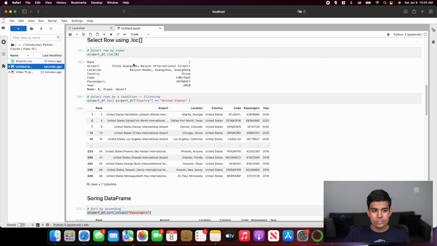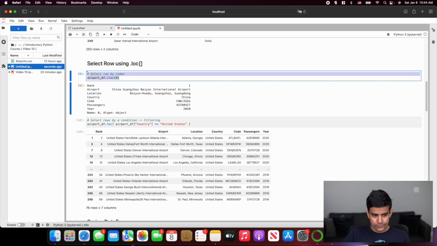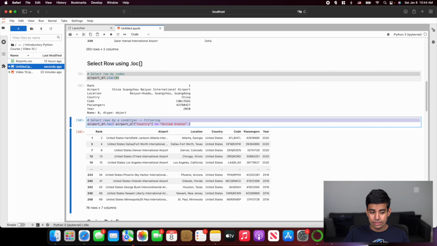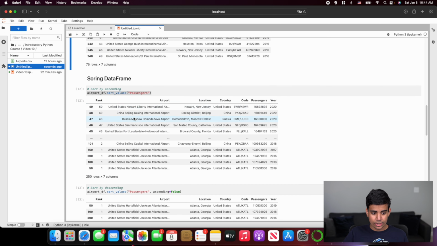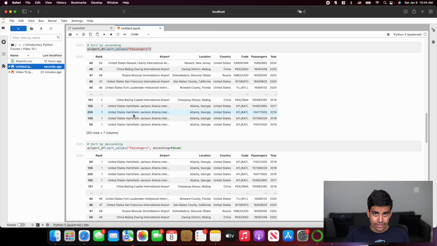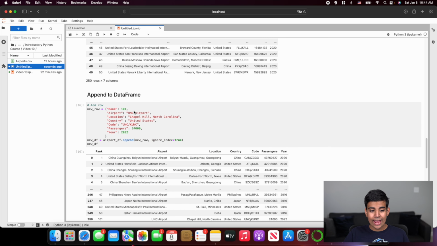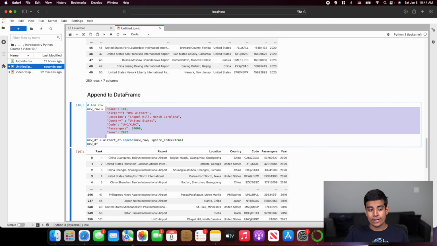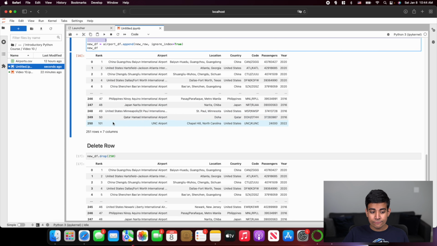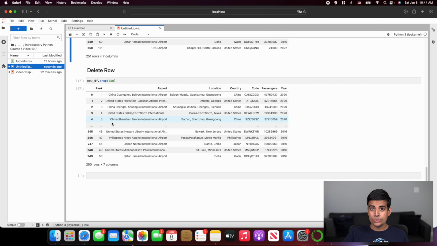Then we selected rows by the index, right over here. And then we actually selected rows by some sort of condition, or we filtered our data, right? And along with filtering, we sorted our data. We sorted by ascending and then descending. And then over here, we added a new row to our data frame by using the append function and using another dictionary to represent our row. And then finally, we deleted our row using the drop function.